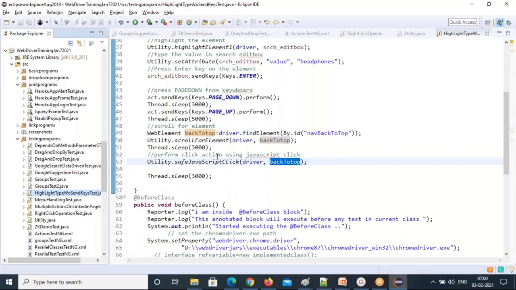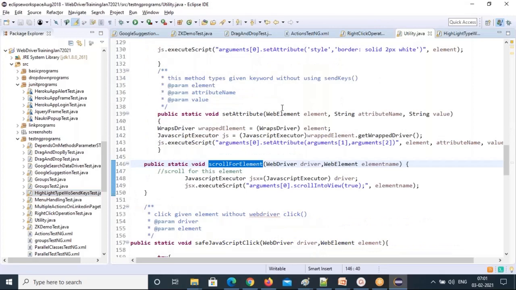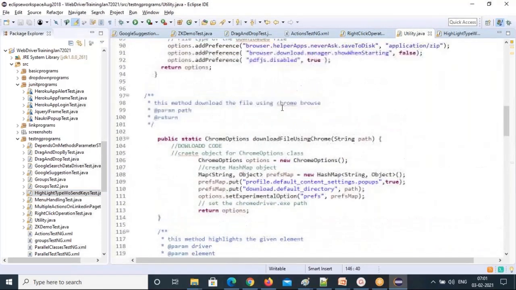Okay. So the next topic is how to upload and download files. I'll show you how to download files using Firefox and Chrome browsers. Then we'll see how to upload files. That I'll show you tomorrow. First of all, how we can download. Here are the two methods we are going to use. Everything I have written as reusable methods.